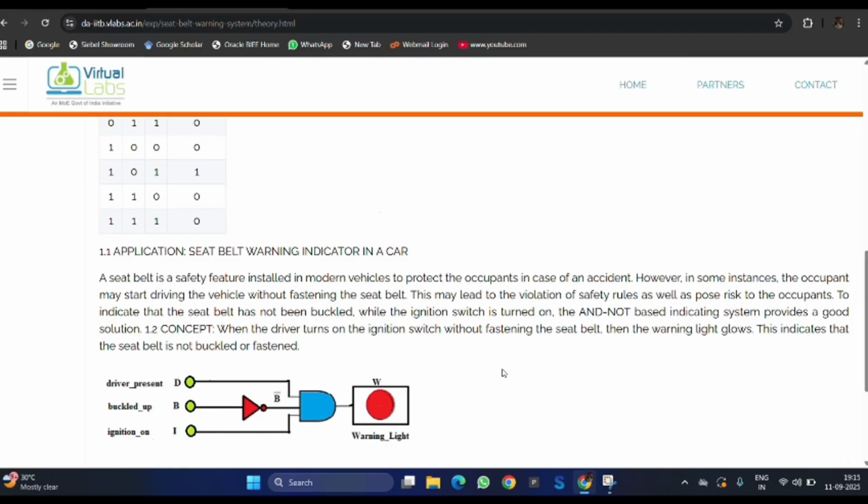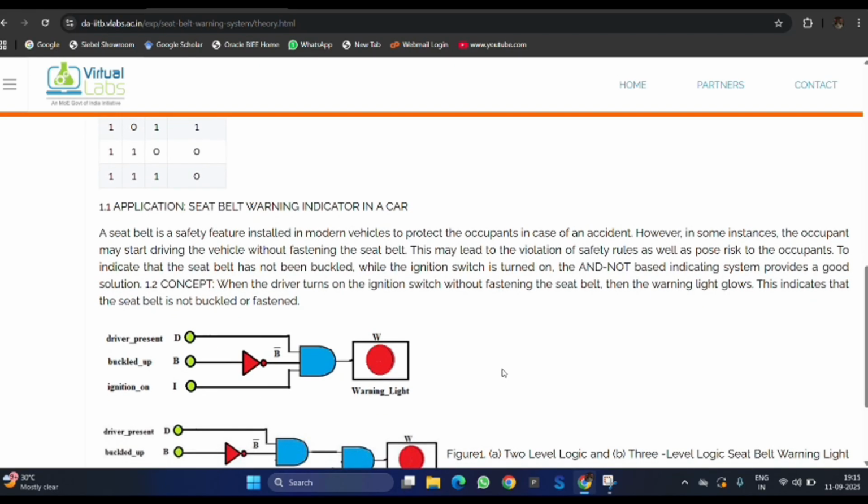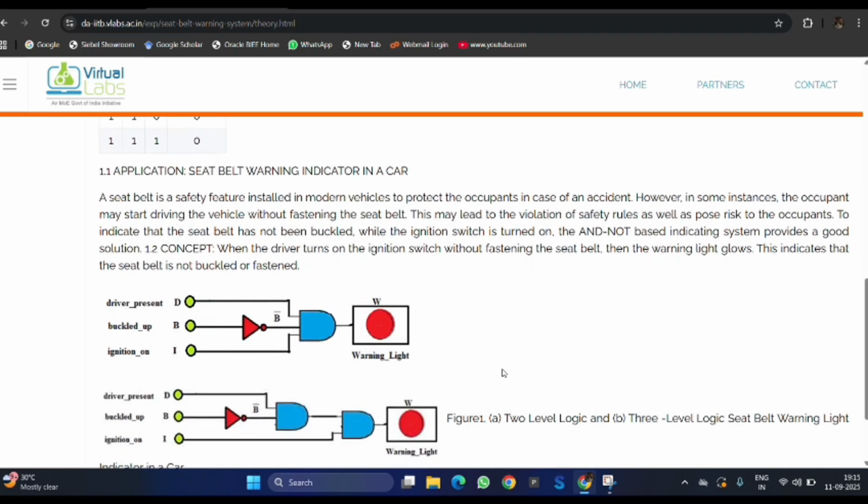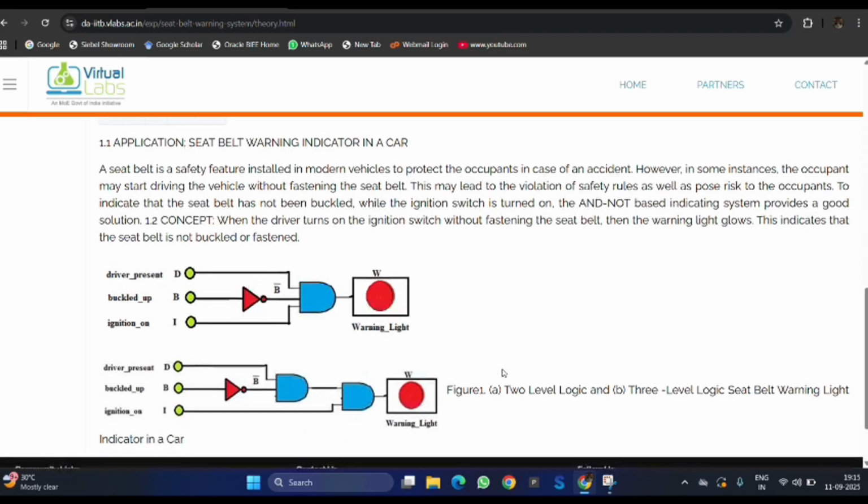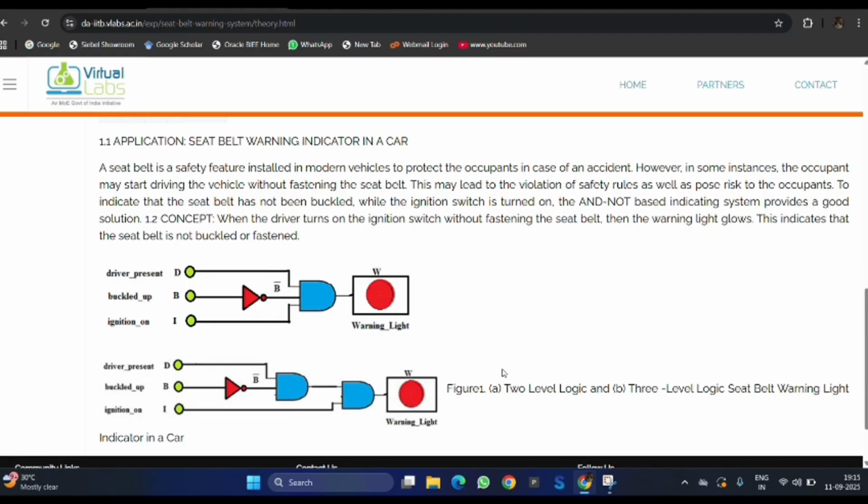Applications. A seatbelt is a safety feature installed in modern vehicles to protect the occupants in case of an accident. However, in some instances, the occupant may start driving the vehicle without fastening the seatbelt. This may lead to the violation of safety rules as well as pose risk to the occupants. To indicate that the seatbelt has not been buckled while the ignition switch is turned on, the AND NOT based indicating system provides a good solution.